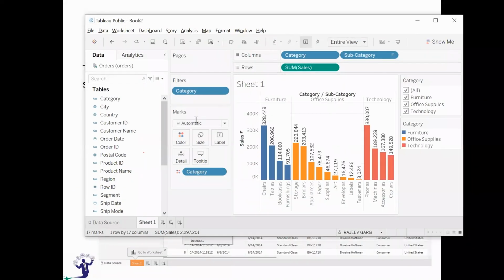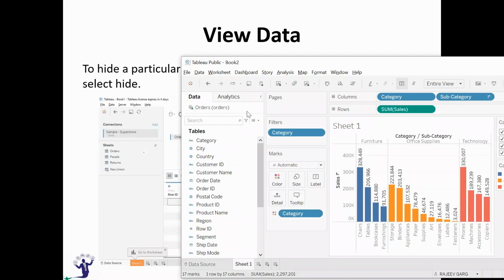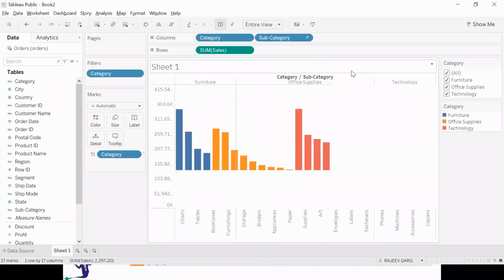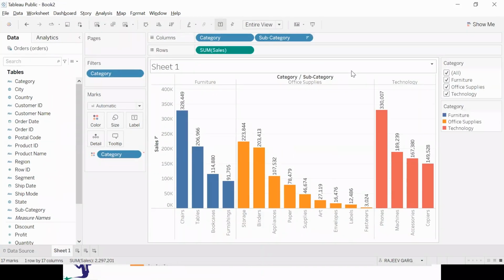So if you notice over here, you can see the name of the data source, Orders, and just behind that name, can you see there is a small icon appearing? Can you notice this icon? Can you notice there are two cylinders appearing over here? Two cylinders means extract. And when you get one cylinder, that means you are working on a live connection.